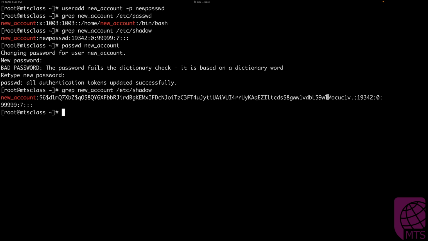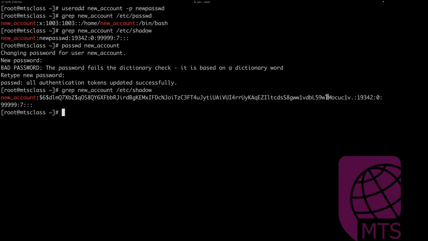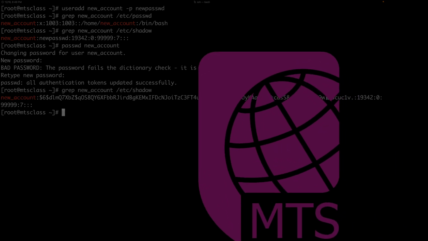So to recap, we covered how to create a user on a Linux server and how to use the usermod command to edit the parameters of that user. We can use the usermod command to lock or unlock an account, to change the user's home directory, shell utilized.